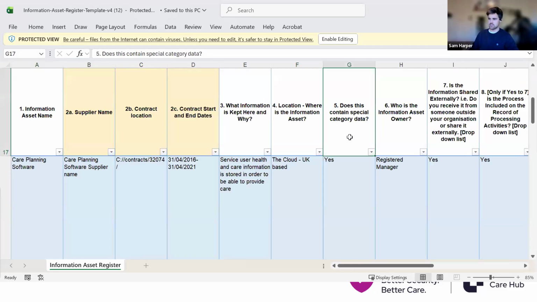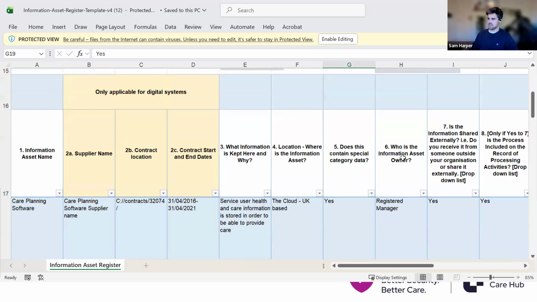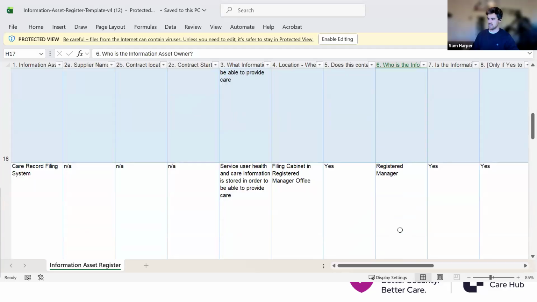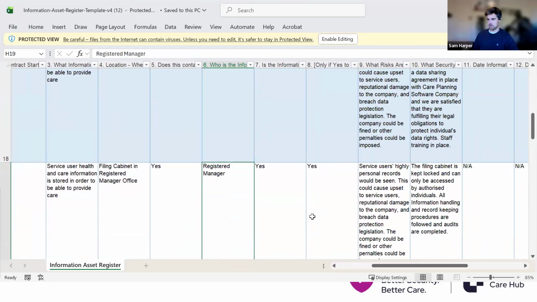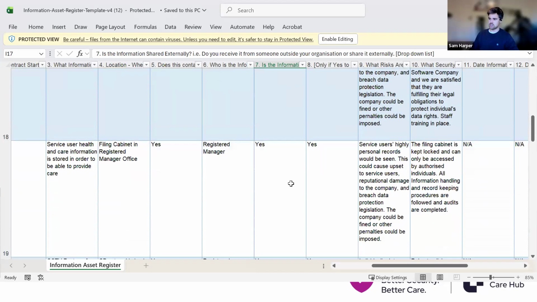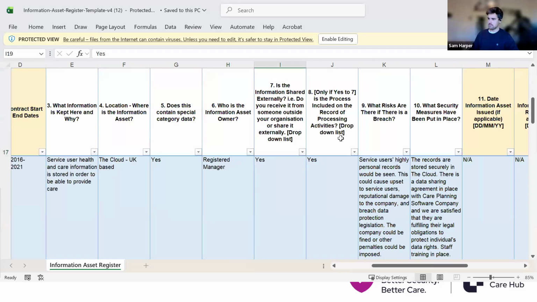Does it contain special category data? Yes. Who is the information asset owner? So who is responsible for that data? Registered manager. We'll go along a bit. Is the information shared externally? Do you receive it from someone outside your organization? In this case, they do. Again, if yes to this, if not, you just ignore this one, but we'll just put yes.